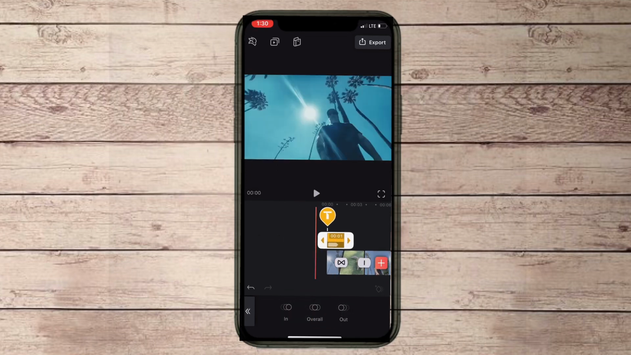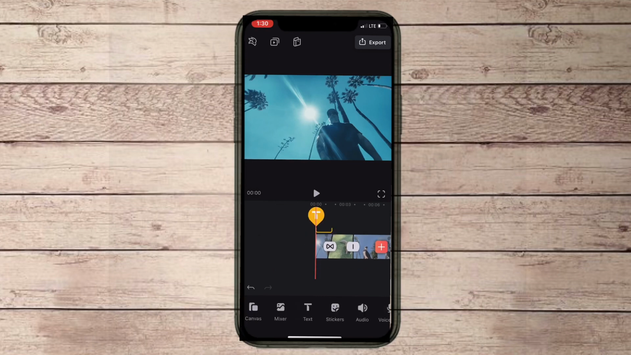Now, let's say we wanted to add a little bit of music to it. Let's go back till we get to the main menu area. And now you're going to click on audio. And you can either put sound effects or music. We're just going to throw some music.